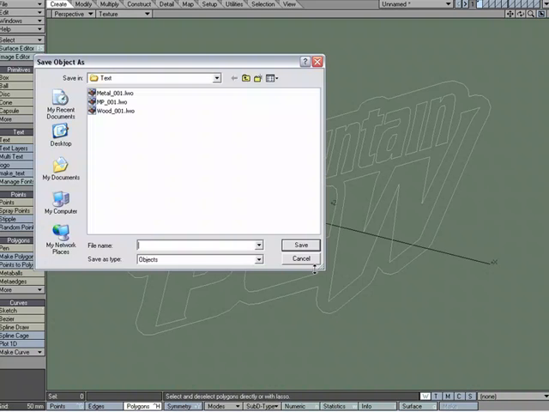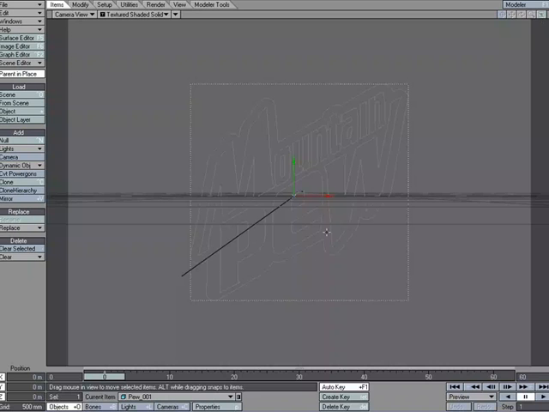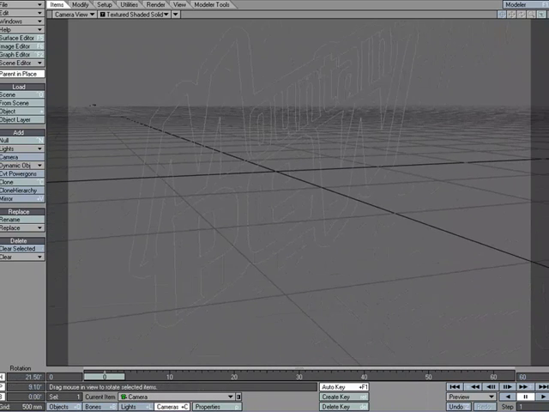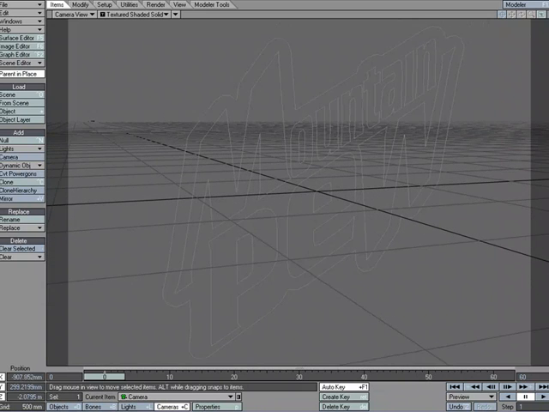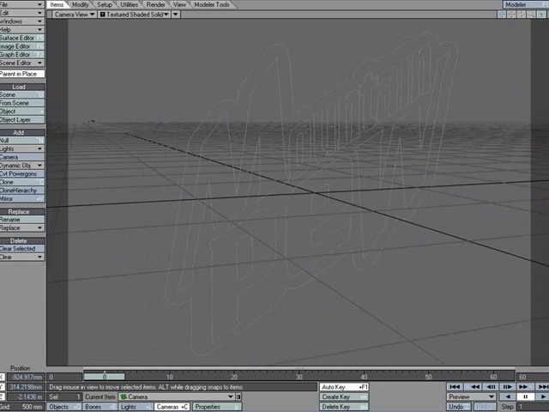So I'm going to go ahead and save this. Let's just give it a name, and I'll save that off. And let's send it over to layout. Okay, I've got it in layout. I'm going to take my camera, just position my camera, and get a nice little angle on there. Of course, once we get it set up, we can change the angle to anything we want.